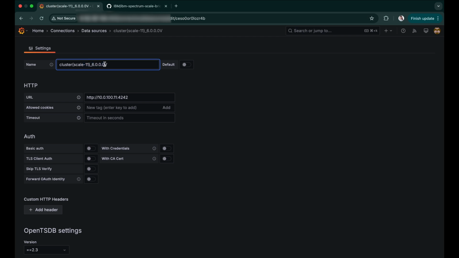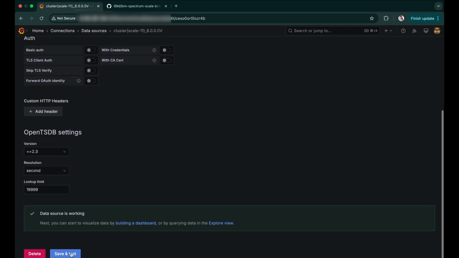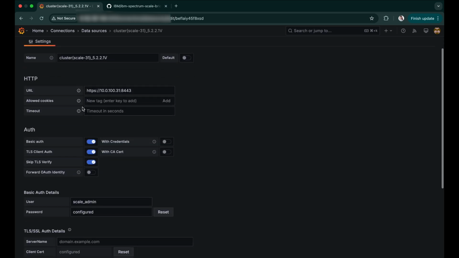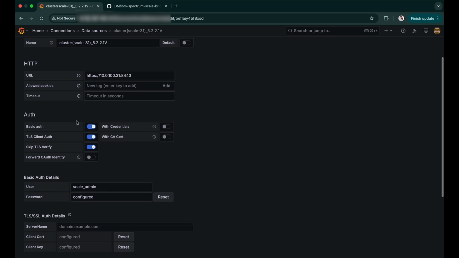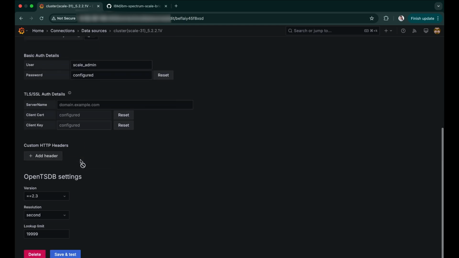On scale 11 I have set up HTTP protocol, and this is my cluster node IP, and 4242 is the port I have used. For HTTPS it should be 8443, and if we hit save and test, you can see that our data source is working. Similarly, on scale 31 I have set up HTTPS, so you can see that I have basic authorization, TLS client authorization, and skip TLS verification is on, and I have also configured certificate and key.